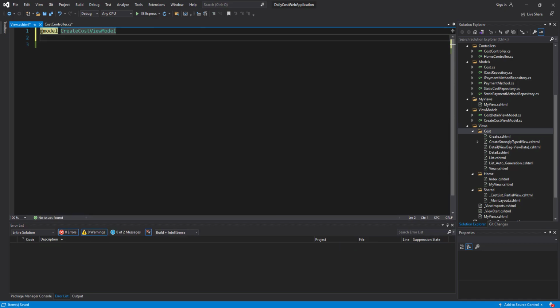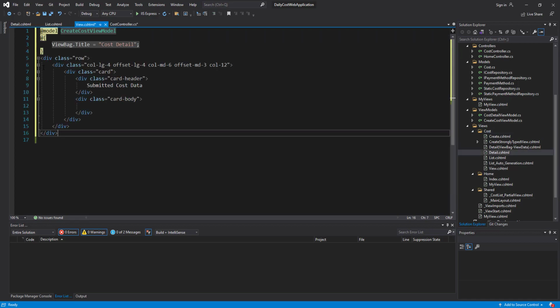And I create the rest of the code, which creates a card using Bootstrap. This piece of code has a ViewBag with a dynamic Title property, and I can use it for the title of my browser. I change the title to Cast View Model. The rest is the code which creates a card with the title Submitted Cast Data.